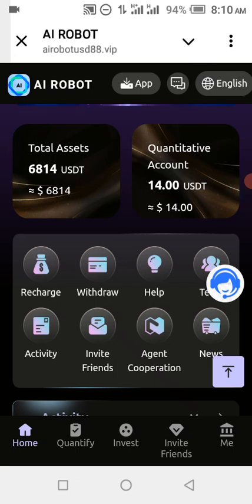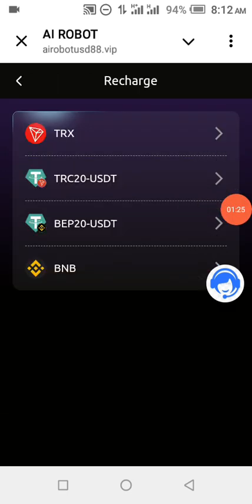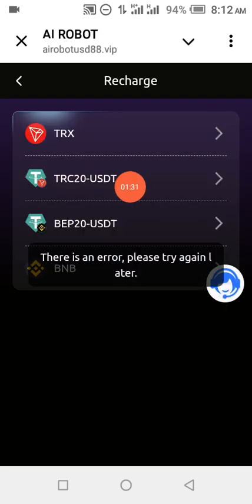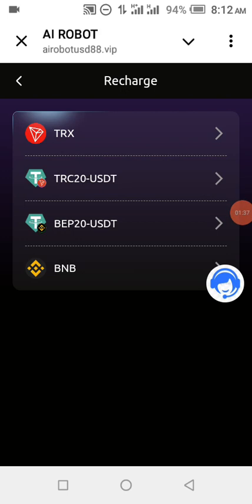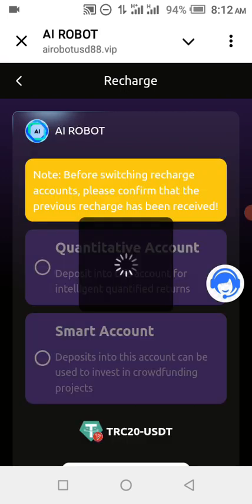To recharge, you click on where it says recharge right here. Once you click right here, you select the recharge network in which you have, whether it's TRX, USDT TRC20 or BEP20 or BNB. Depending on the one you have, click on USDT TRC20. Clicking right here loads the recharge details for you. You need to select this one which says quantitative account. So let's allow it to load effectively.